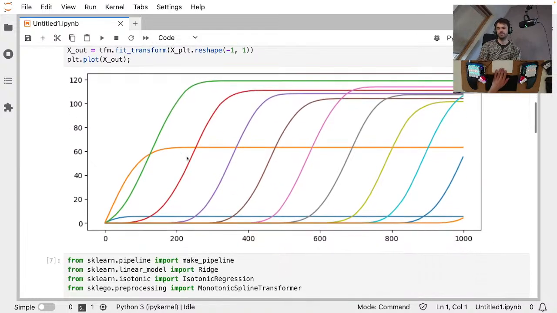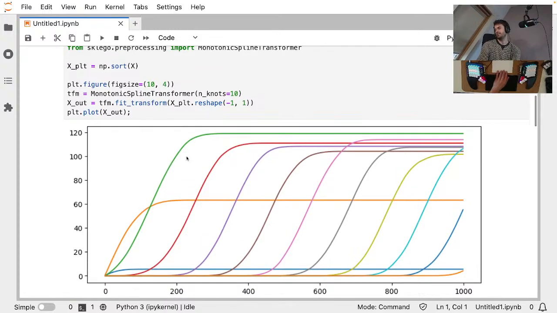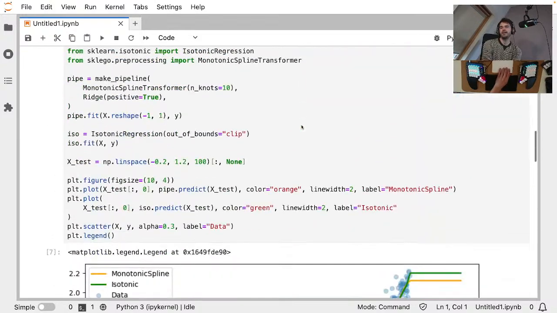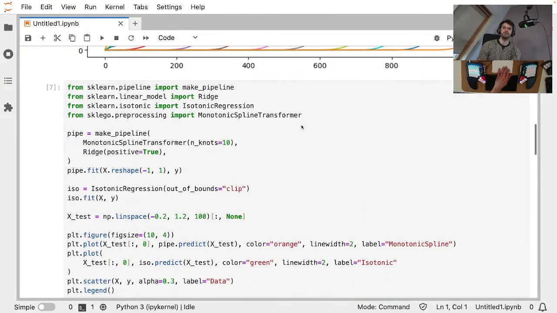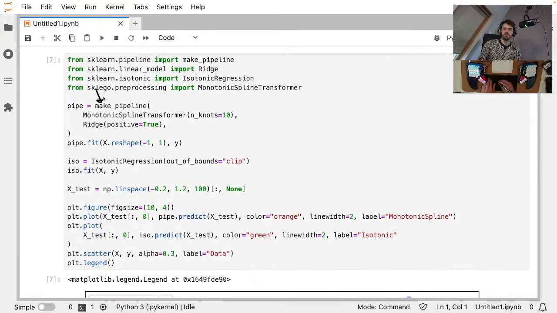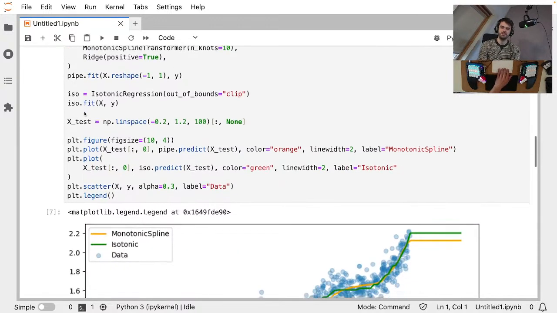This is the stuff I had before, basically. So nothing really new under the sun here, but I do just want to show that with fit_transform, you are able to get these features out. And also, combining it with a ridge, I'm building a pipeline over here: monotonic spline transformer, followed by a strictly positive ridge regression, comparing that to the isotonic regression. Again, this was basically code I found on the original blog post.